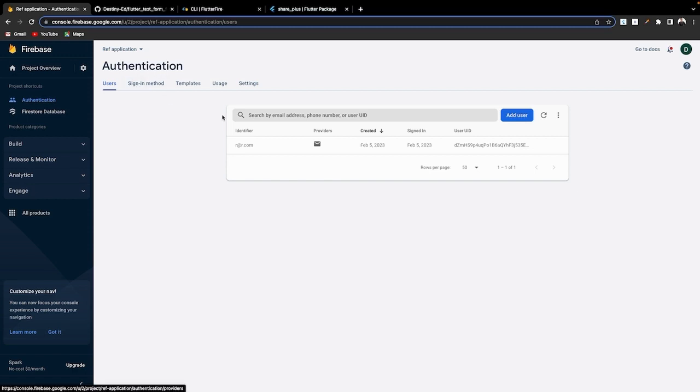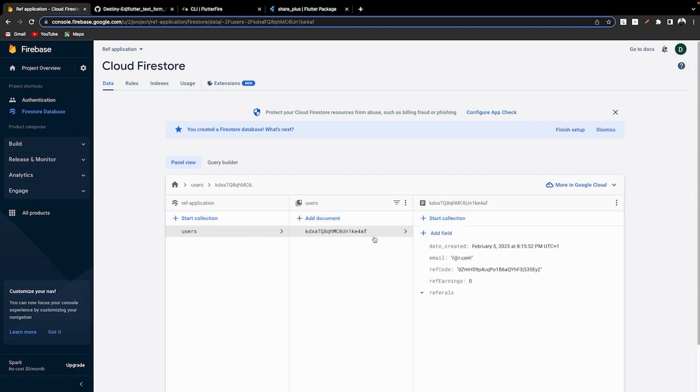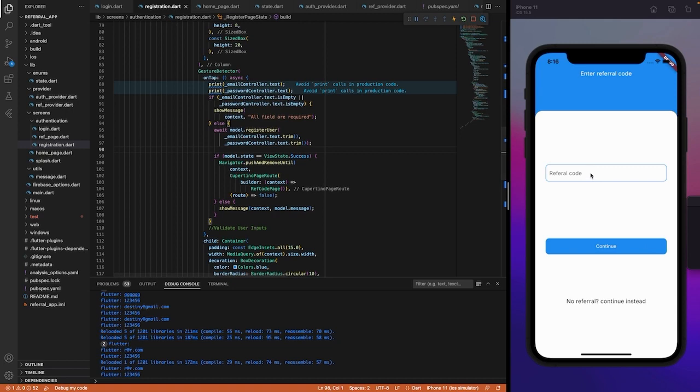Okay, and for this guy, if we go to our Firebase Firestore, you will see that a new users collection has been created. You can see the date created, the email address, the ref code of the user, the ref earning, and the referrals, which is an empty string, and the ref earnings is actually 0.